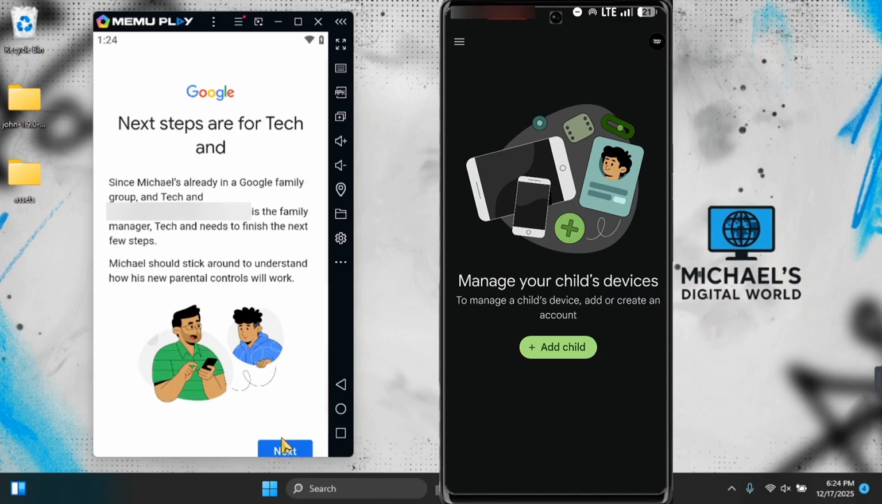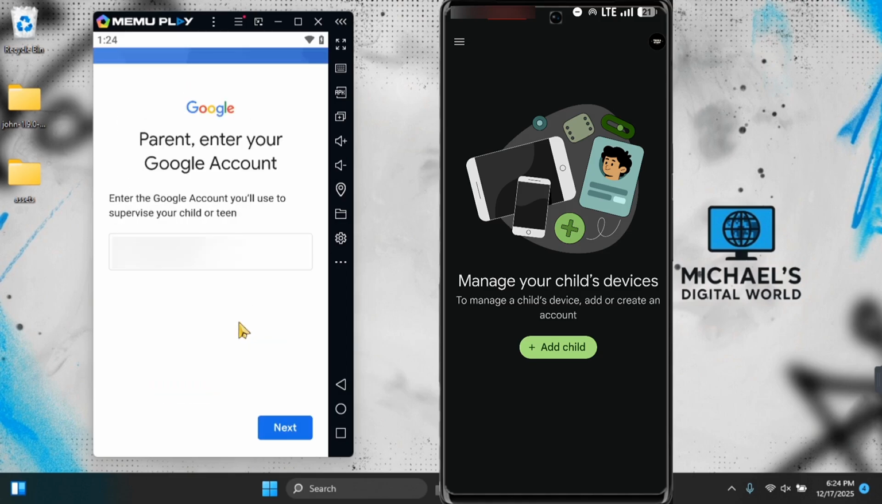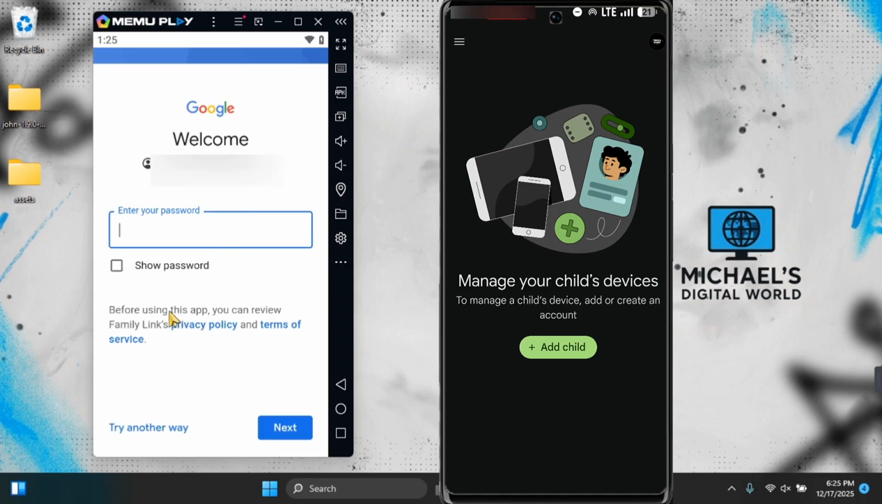Here you want to tap on next. On the next page is your parent's account details. You need to enter your parent's email. Now tap on next in this section after entering the email. And then you want to enter the password. Once you're done, tap on next here.